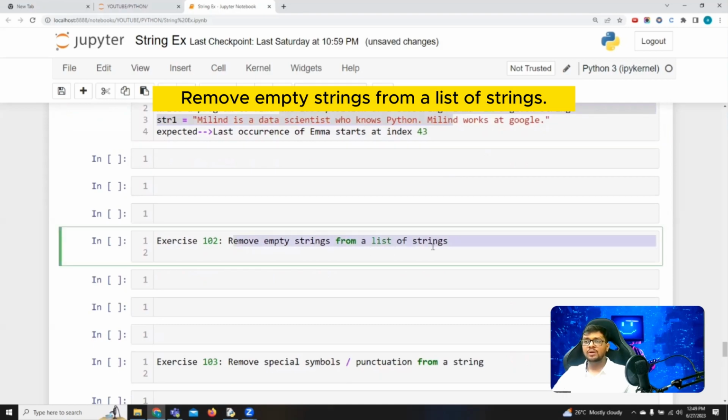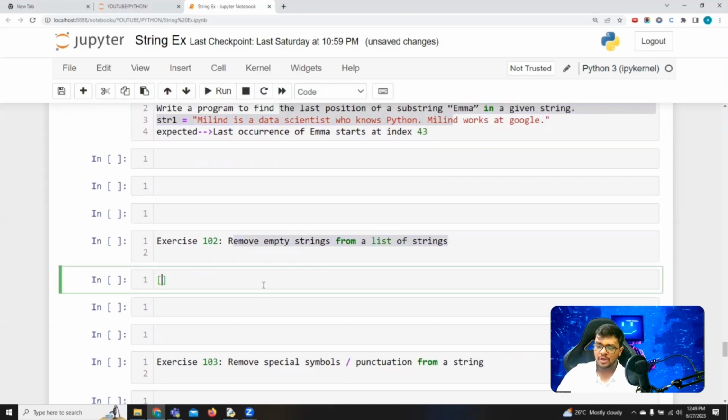Remove empty strings from a list of strings. Okay, this is also very simple. If you have a list of strings like this: an empty string, then you have some string, then another substring, then you again have empty strings. How to remove them? You can use list comprehensions, and just write here for I in this, and use a simple if. Now you can write if I is not equal to an empty string, in that case I want I to be returned like this. Okay, let's run this and see whether it is right or wrong.